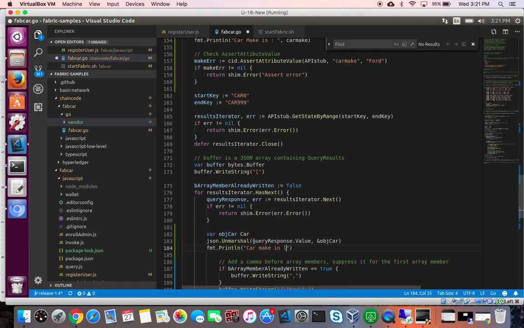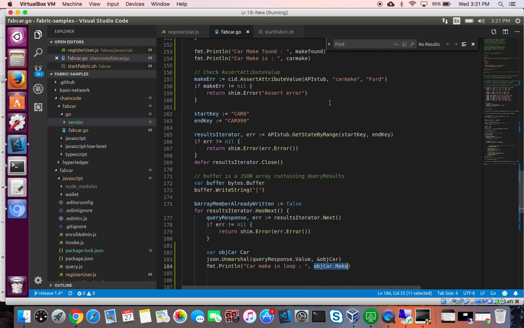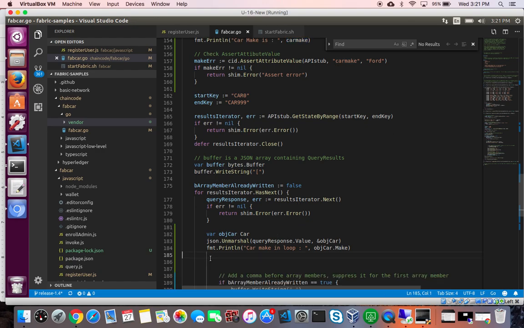Make in obj.carMake. Now we will check if this make, the current car object dot make, is equal to this car make, which is coming from the user certificate. If it is true, then we will return that car, otherwise we will not return that car to the user.